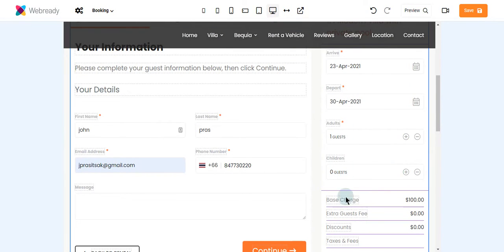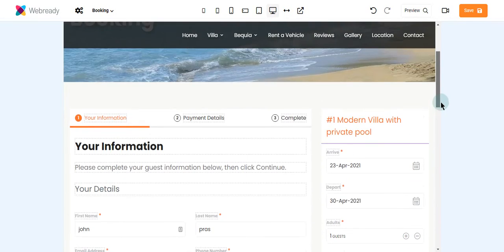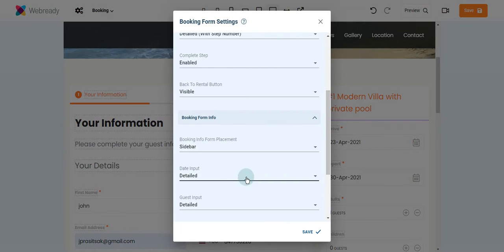You can see the example here. Moving forward to date input, you can choose between simple, simple with label, and detailed.